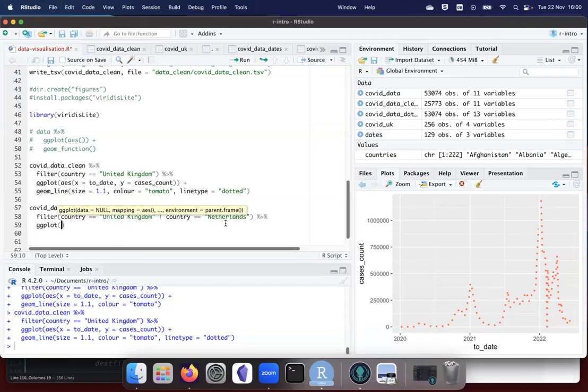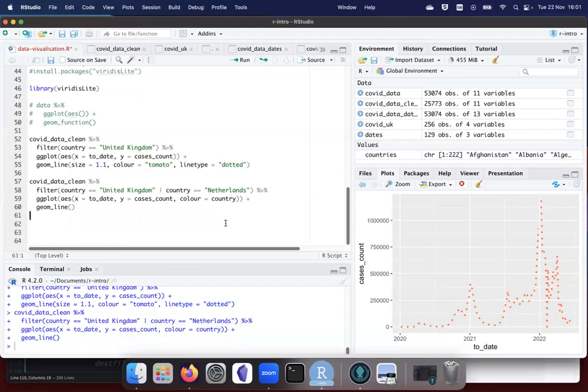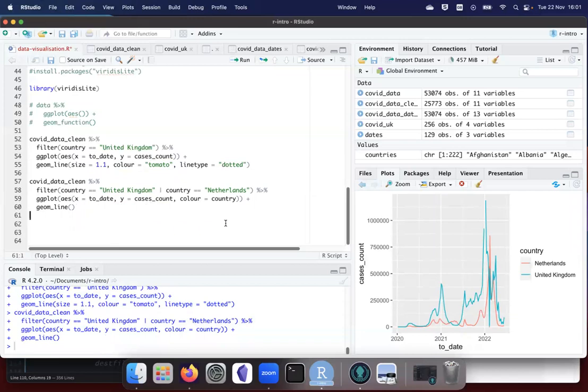So I'm going to pipe all of this into my ggplot function, and I'm going to set my aesthetics. So my x is the same, it's the to date, and the y is also the same, it's the case count. But now I'm going to add a third aesthetic, which is color, and that is going to be decided by the country from which the observation that I'm plotting comes from. And again, I'm going to add my geom line function to create my line plot. So if I run this now, you can see that I now have lines of two colors, the blue one being about the United Kingdom, and the red one being about the Netherlands.